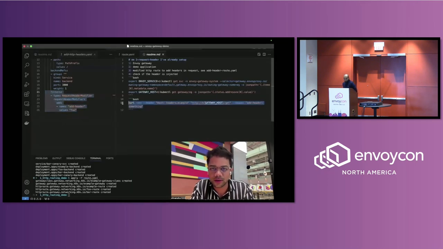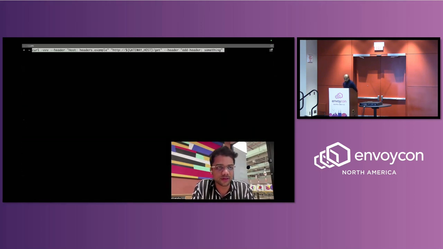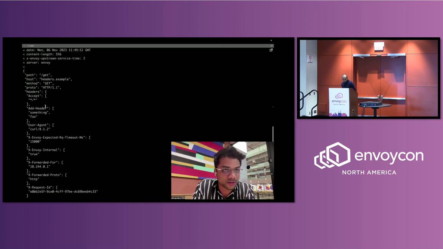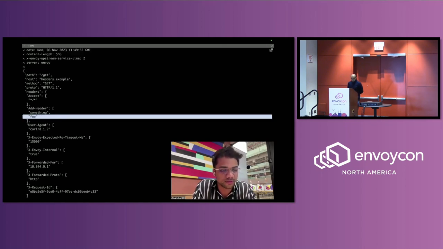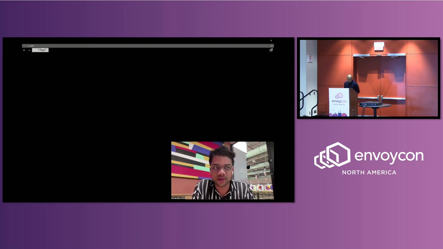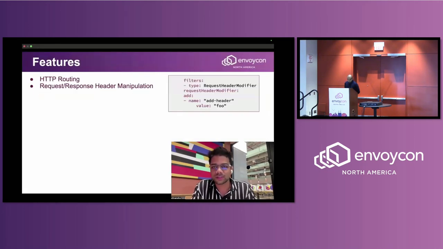Okay. Now let me again send the request, in the second cluster where everything is configured with HTTP routing and header injection is enabled. So I see the foo header is there. In my request, I am sending something, but the foo is coming from the injection. So it's again as easy as applying a filter in your HTTP routes.